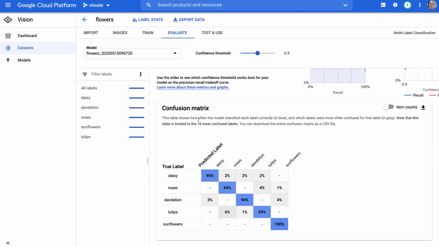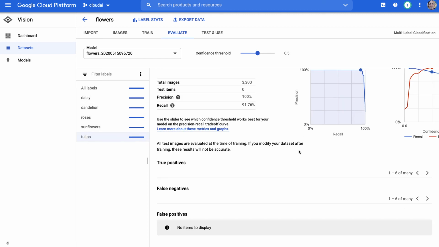And in particular, you can build out this confusion matrix, and it will show you where the model was good at doing predictions and where it was bad. So in this particular example, the daisy was predicted at 95%, but 2% of the time a daisy was predicted as a rose, 2% as a dandelion, and 2% as a tulip, right? And likewise, the dandelion was predicted incorrectly as a daisy 3% of the time, but it's got 94% accuracy. And you can even look at each one of the labels as well, and you can see exactly what's happening.